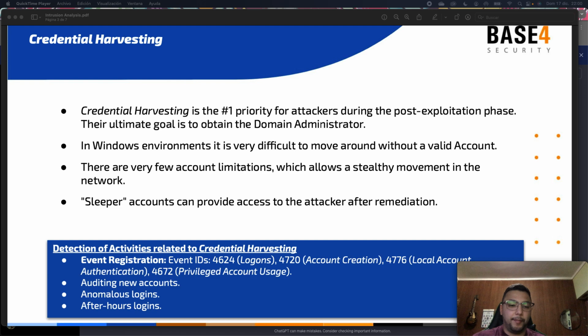Credential harvesting is the first priority for attackers during the post-exploitation phase. This is because without credentials, access to critical files, system configurations, the ability to modify or disrupt services, and communications between servers or users, among other things, become challenging. The ultimate goal is often to obtain admin privilege.